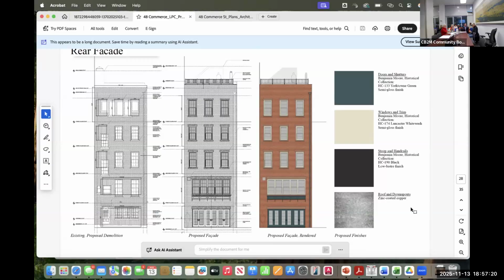Chanel, did you catch that? I did, and I would ask if there's any underpinning. No, we've done our boring tests and there will be no underpinning. I have one more question. So it doesn't extend to the property line then. Correct, it does not.